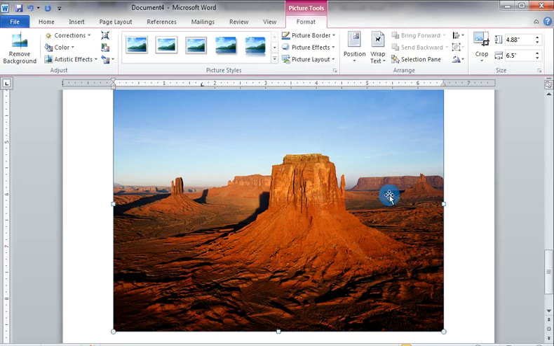You can see the picture inserted, and also another format tab on the ribbon appears. Now you can also change the size of this picture. You can crop the picture, you can change the position, you can add the frames on the picture.